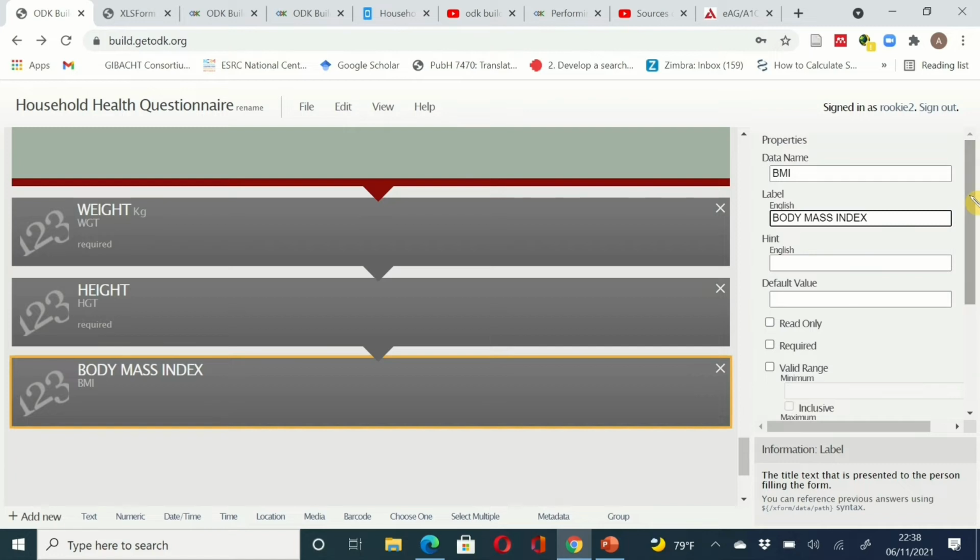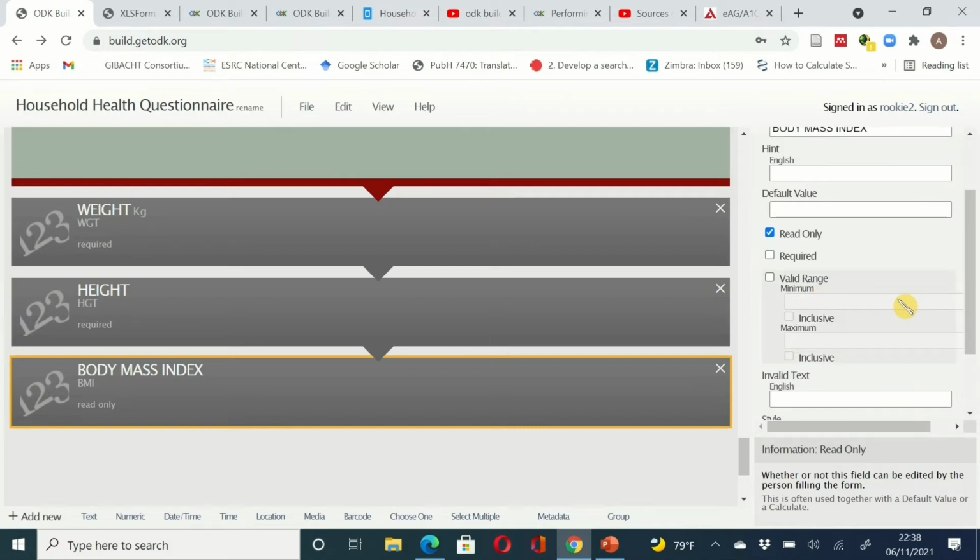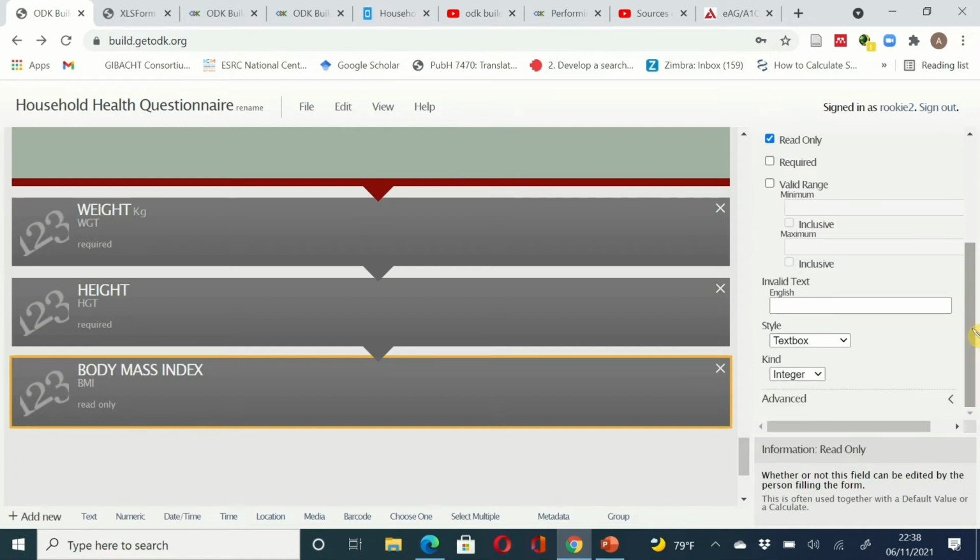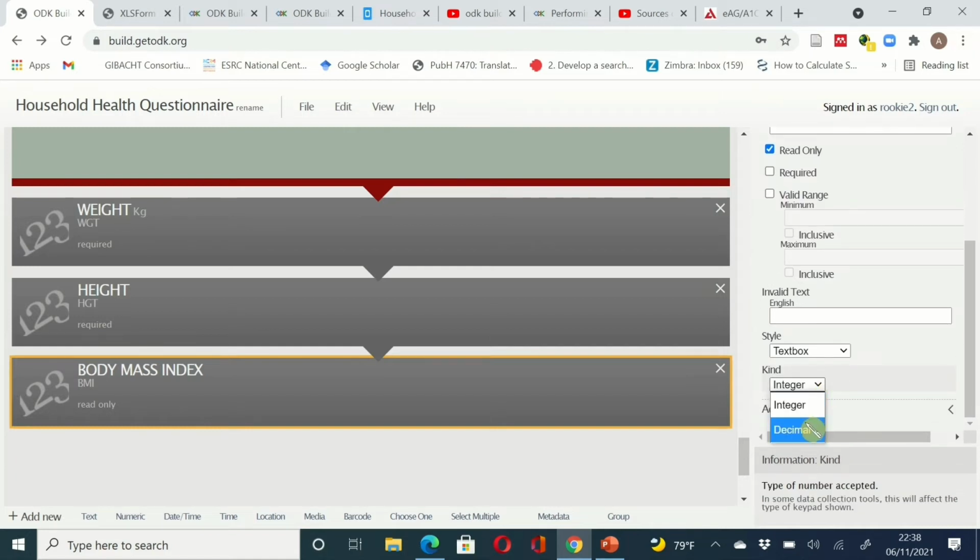All right. But this time, because we want it to compute, we're not going to touch it. We're not going to interact with it. So we're going to put it as read only. If we want to put a maximum and minimum range, we can, but it's not even necessary. And then we also want to make it decimal.